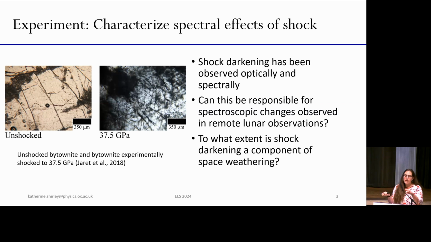There have been prior experiments where we have looked at shock by itself and seen that this does have quite a few effects. Optically here, this is an example from Jarrett et al. 2018. This is looking at bentonite. And you can see from the unshocked material to the shocked material, there's quite a bit of difference. You can visually just see how much darker it's gotten. You can see some of the deformation affecting that material. Again, this is a pretty strong pressure that we've shocked it at. So this is one of the extreme cases, but we can see these things.